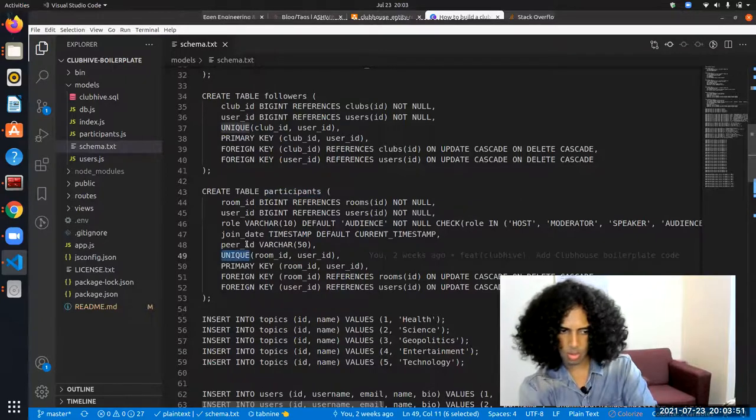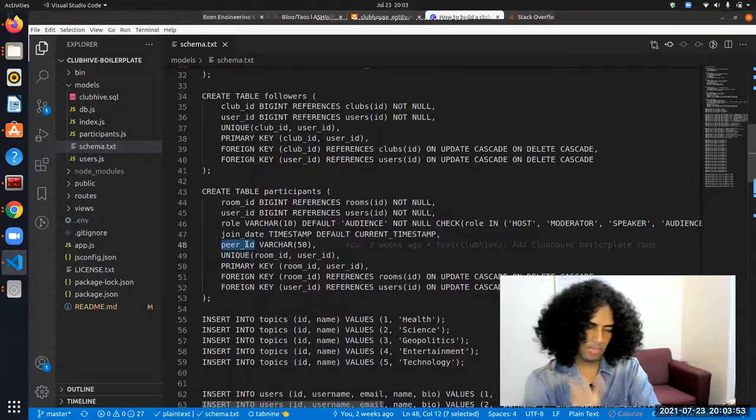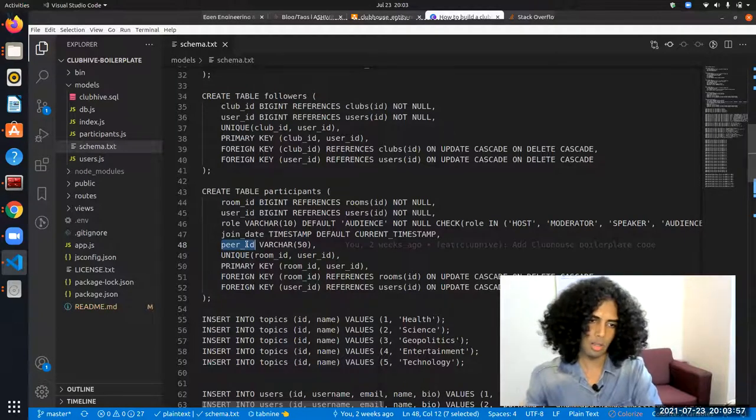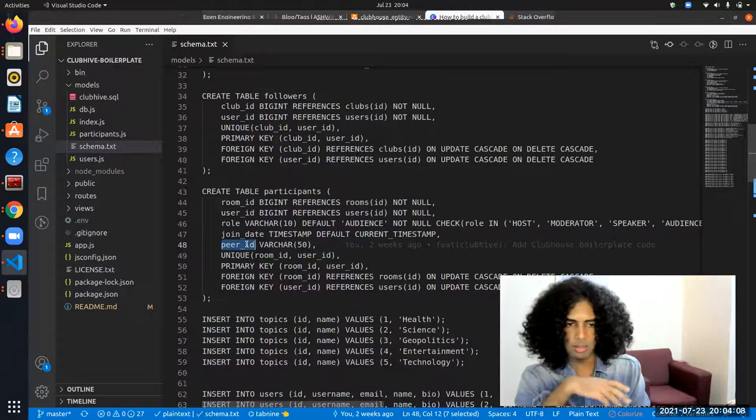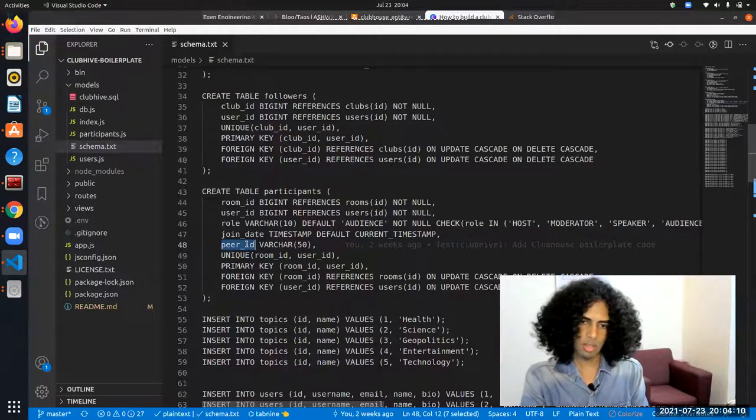And there's something called the peer ID. And that is something that I'll be showing you when I get to the WebRTC part. The peer ID is going to be useful for us to enable real-time communication. And that's, again, a unique identifier. But I'll dive into it in more detail in the next session.